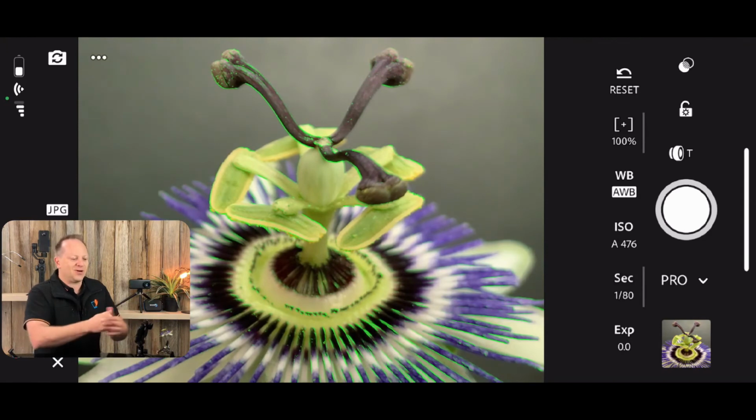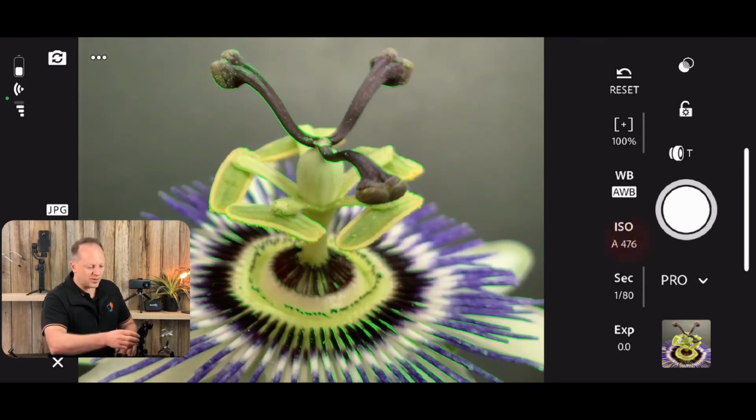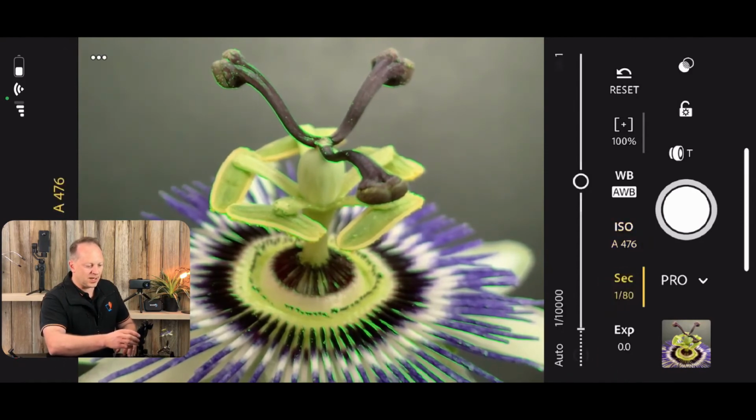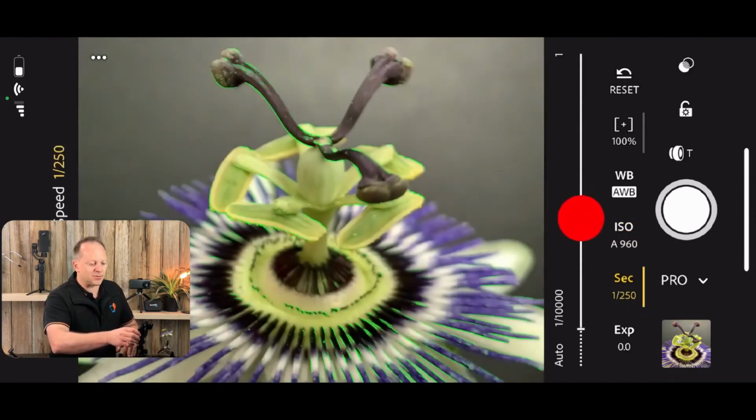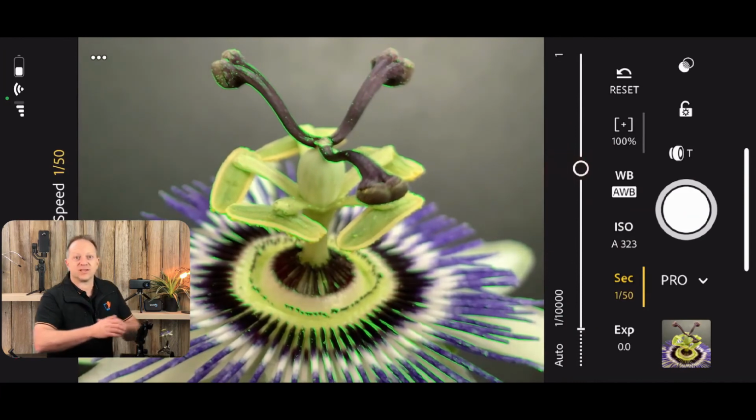Because then it's actually shutter priority mode. When the ISO is on auto and I'm adjusting this, it means that the priority is whatever I set the shutter speed.